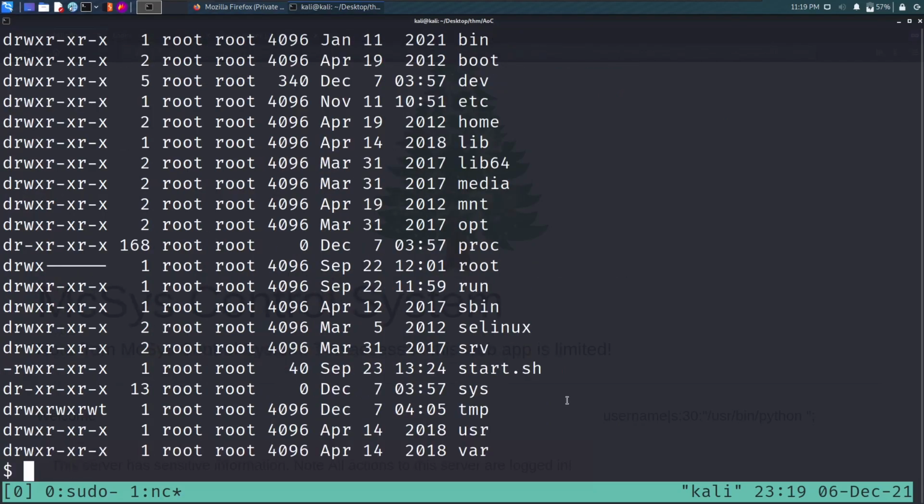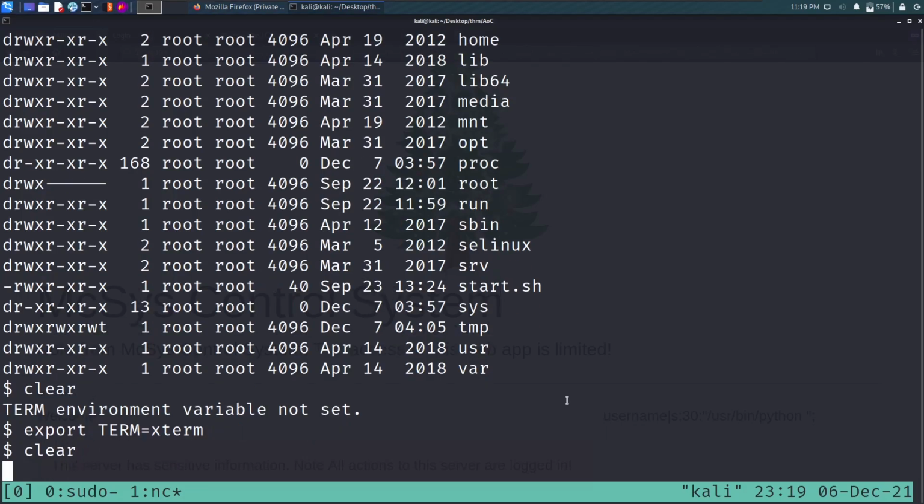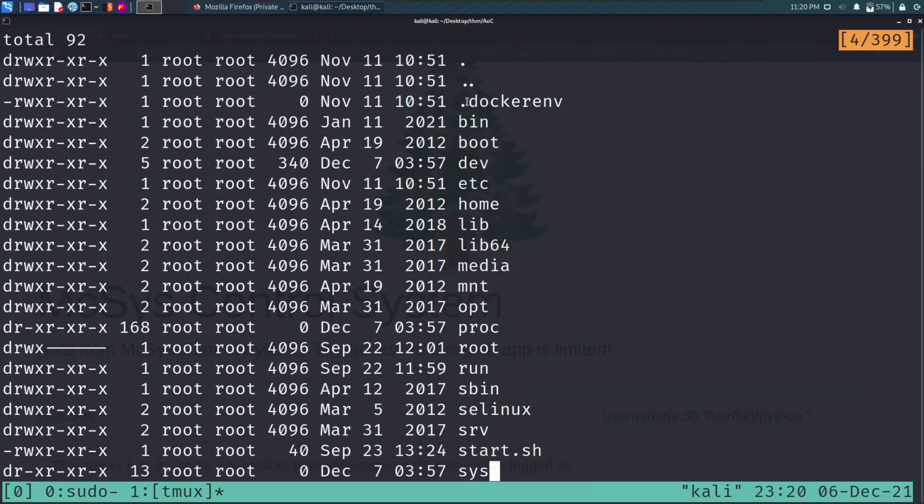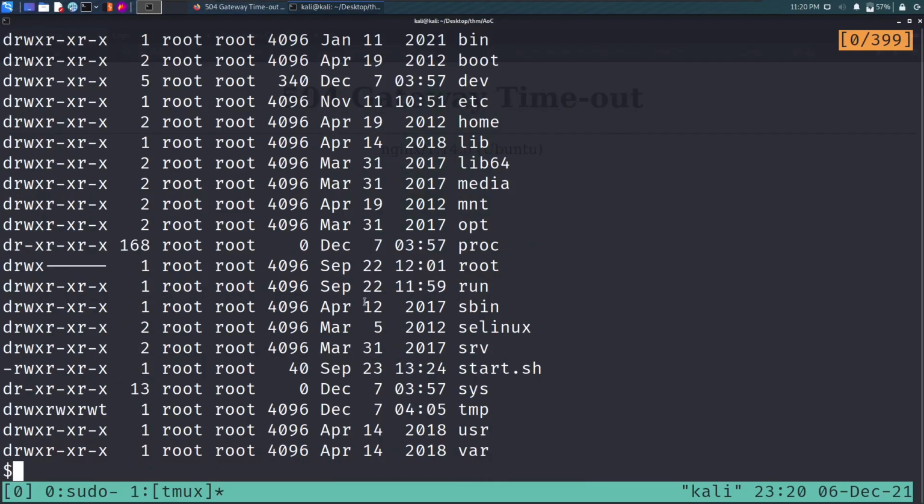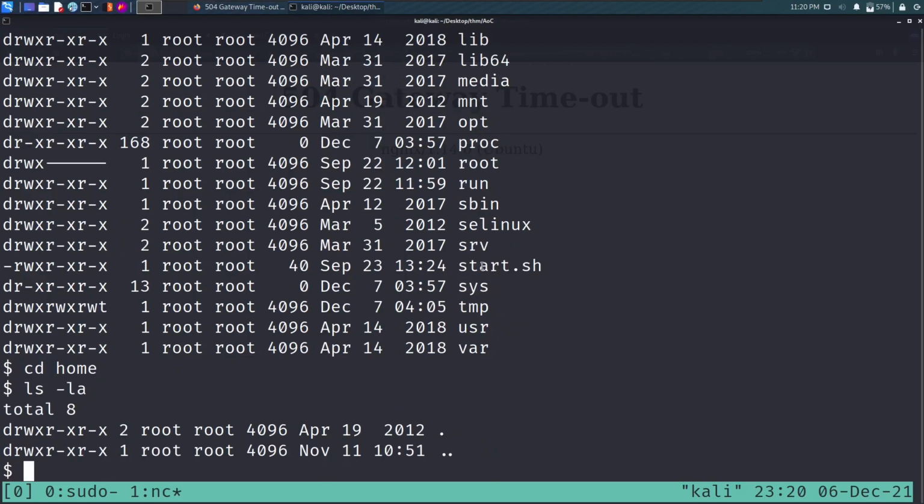Let's go one more step back, and it looks like we are inside a Docker container. Let me export TERM to xterm to clear our screen. Yep, it looks like we're inside a Docker container because there's a .dockerenv file. Let's go inside root, and there's nothing, so yes, we are inside a Docker container. We'll have to do another video just enumerating the Docker container for potential privilege escalation to root.